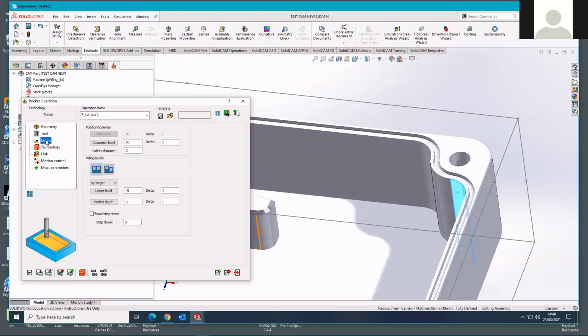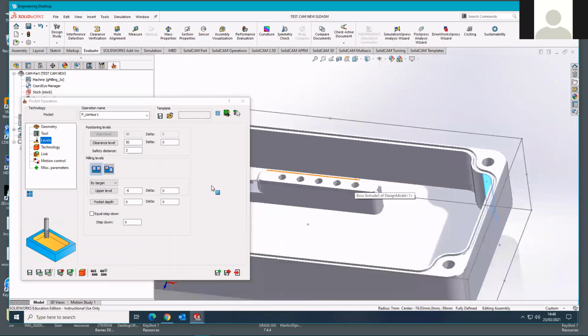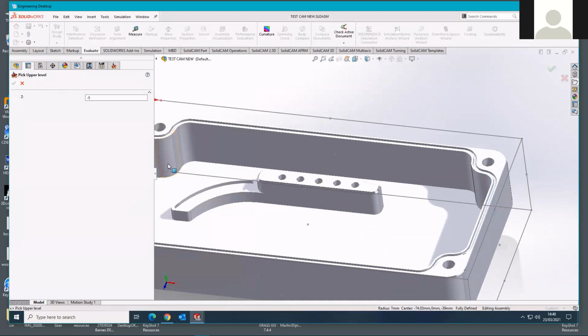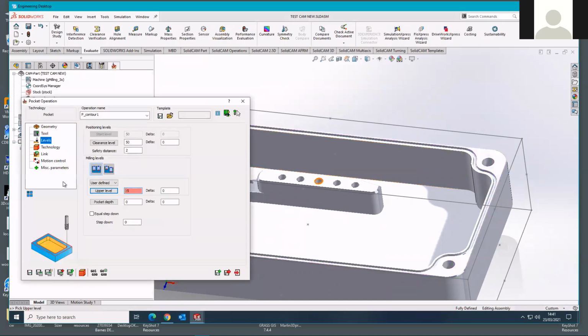And we need to tell the system what levels we're cutting from and to. So upper level is going to be the level that that previous face mill took us down to. So that was the top of the box. So we can be confident there's no material higher than that currently in our part, because that face mill removed it down to that level across the entire top surface of the part. So I'm going to click on that face. So that's where I'm beginning from. So that's my upper level.